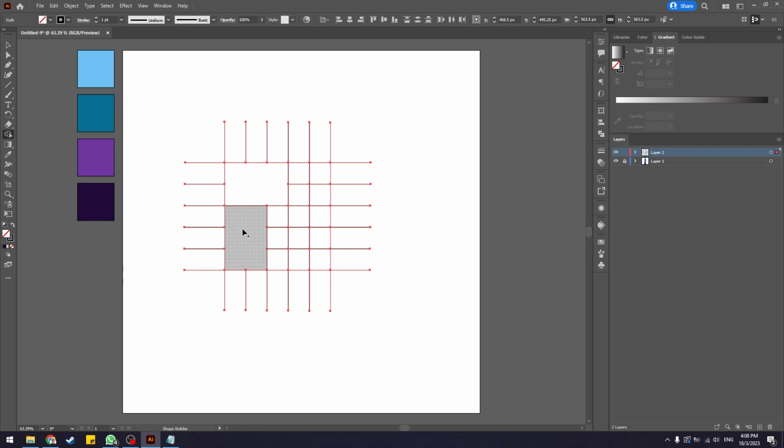And you can do the third shape by again clicking and holding over 6 boxes in this manner. 1, 2, 3, 4, 5, 6. And let's do the last one by again clicking and holding 1, 2, 3, 4, 5, 6. And let go of your mouse. So you should have 4 different shapes at the end of the day.